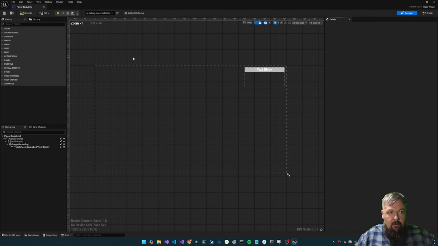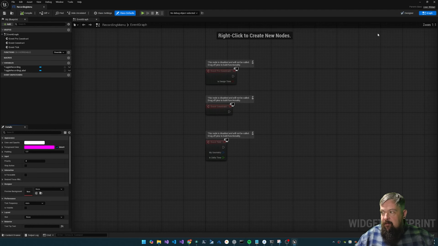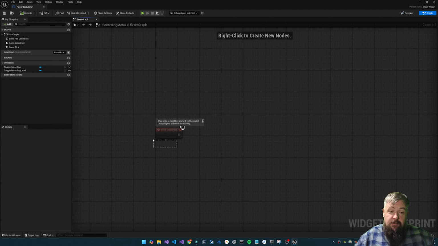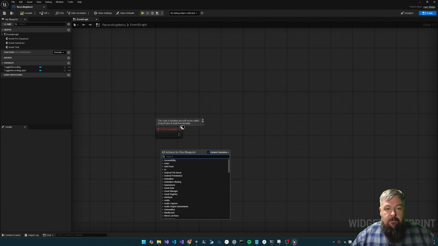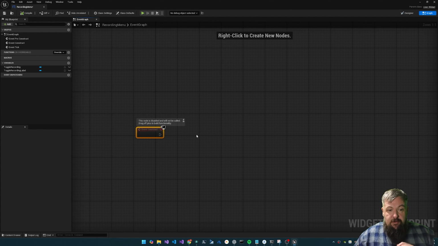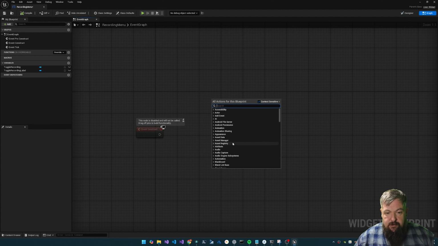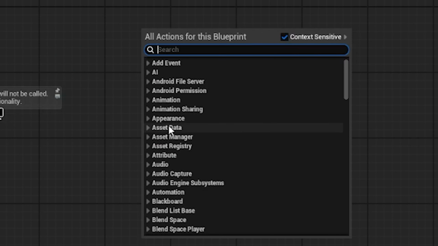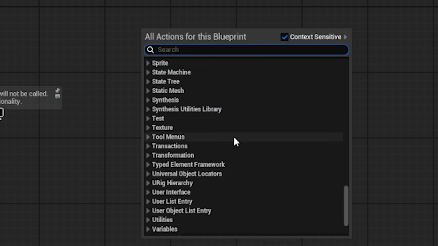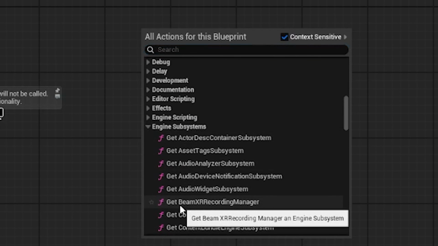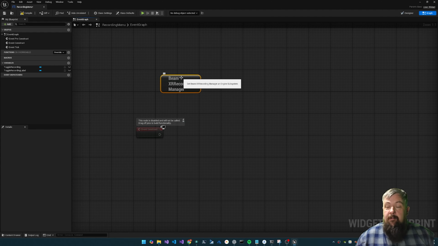So if we go back to our widget and let's look at the graph. I'm not going to do anything in pre-construct or tick, but I am going to construct our menu. Sorry, I'm going to set up some defaults for our menu in the constructor. So our main component runs as an engine subsystem. So if I look at engine subsystems, we've got this get BeamXR recording manager, and the recording manager is the main component that does all of the recordings.